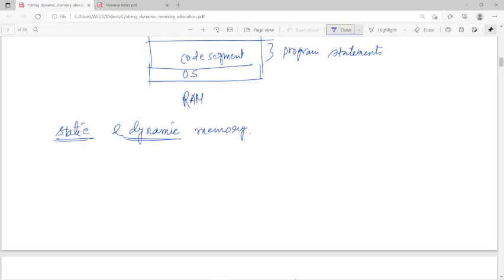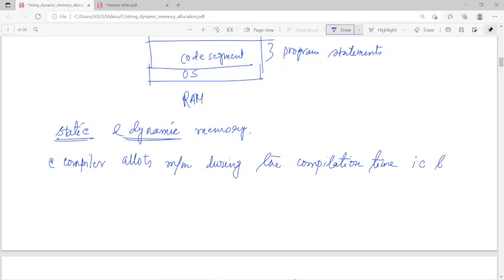So that is the thing আমরা এতদিন পর্যন্ত করে এসেছি। That means what I am saying that this particular C compiler allots memory during the compilation time, that means before the execution of the program.